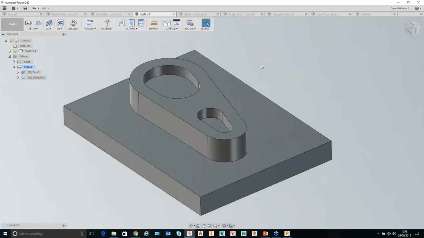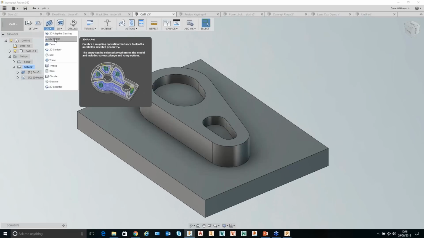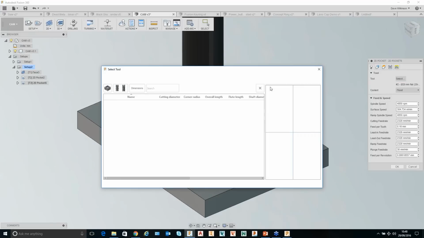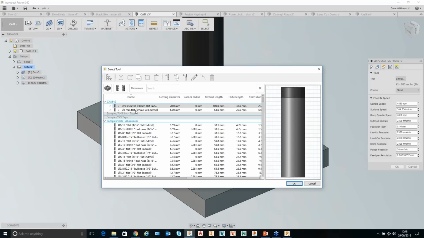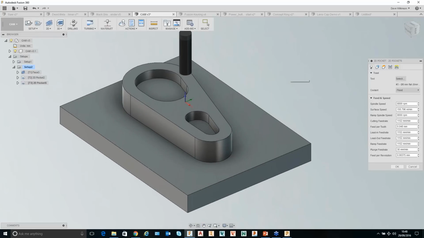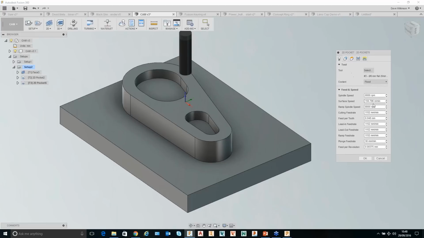So just to show you how easy this is to do, I'm simply going to go in and say I want to produce a 2D pocket. And then once I've done that, I need to select a tool. So I could use a tool there, but it's a bit big for my purpose. So I'm going to go with a 6mm diameter milling tool. If I just move this window over here so you can see.